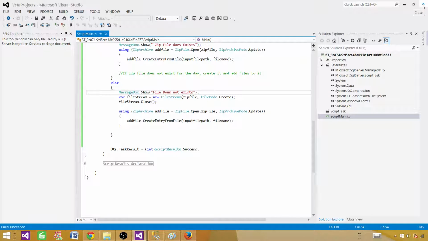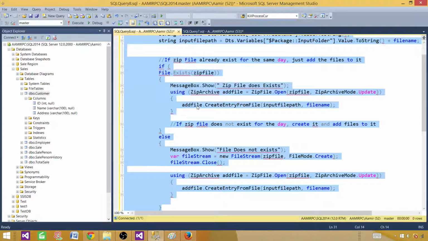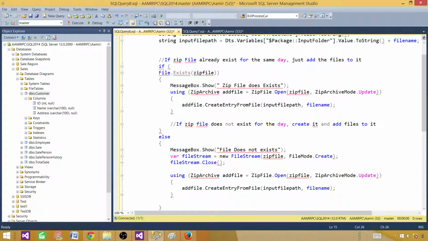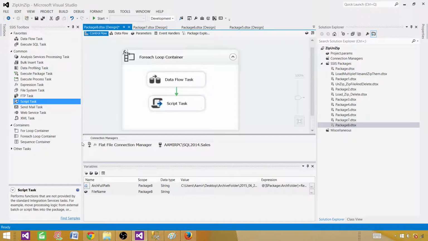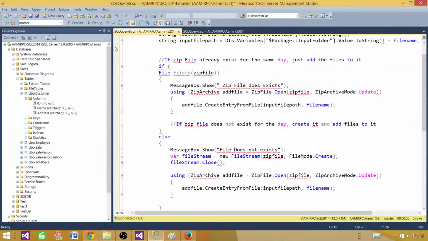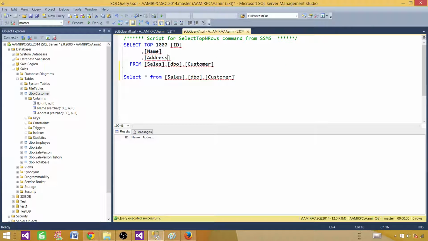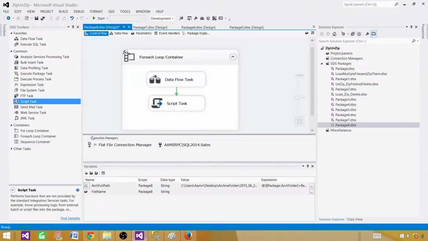Long video, huh? Close it. And now what we are going to do, we are going to run the package. Save it. It should be loading those files here in this table, and then it should be adding to this zip file, but a zip file with the date should be created. So let's run this one.